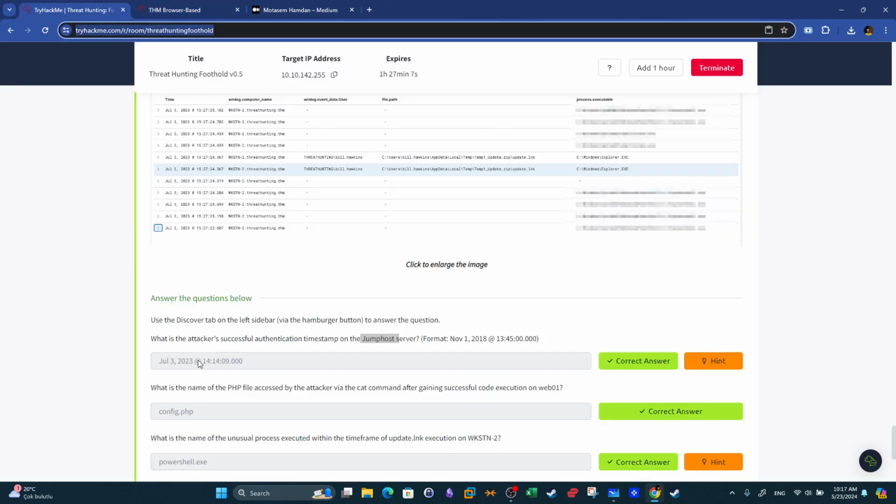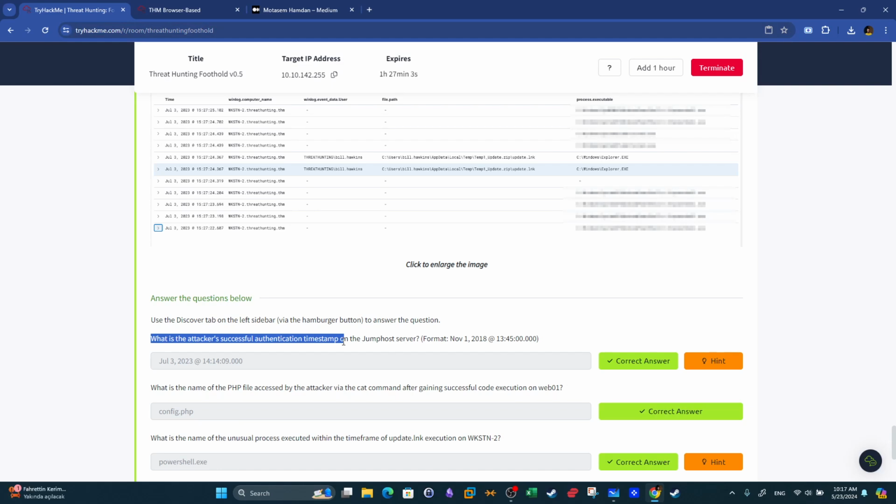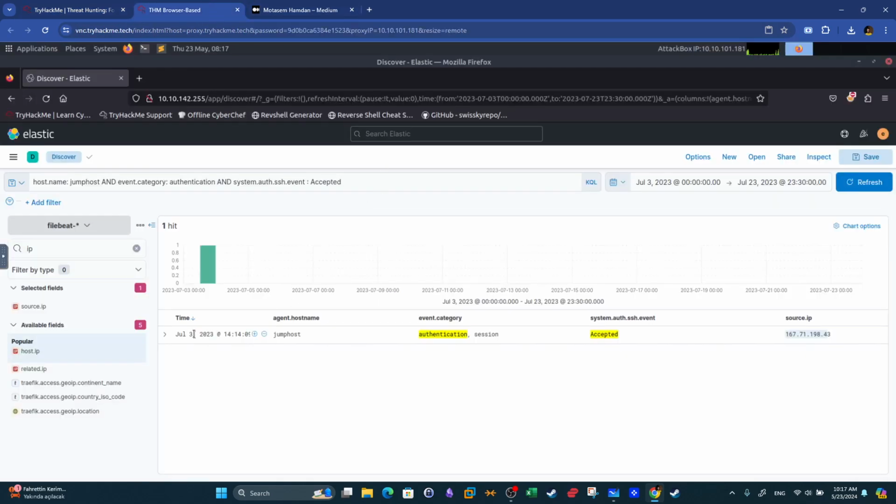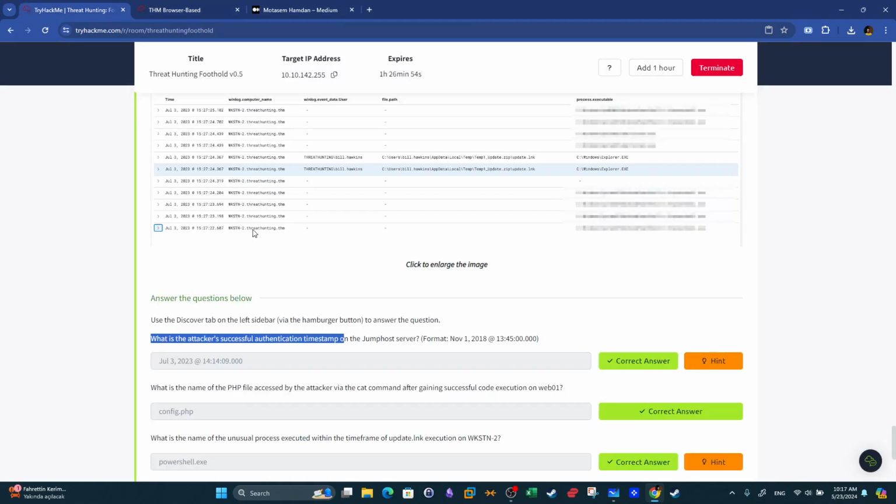What is the question now? What is the attacker's successful authentication timestamp on jump host server? Let's take a look at the timestamp. So it is July 3, 2023. That's the exact timestamp. We're going to copy this and you can answer with it.